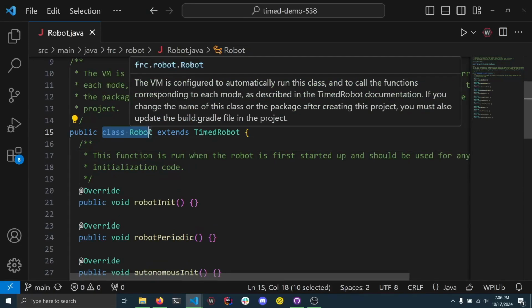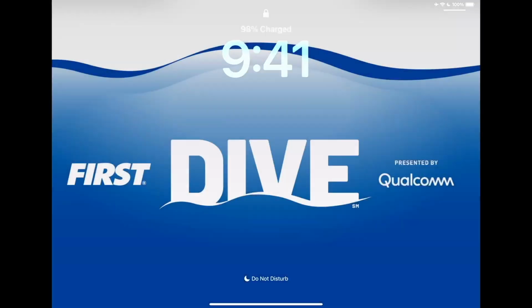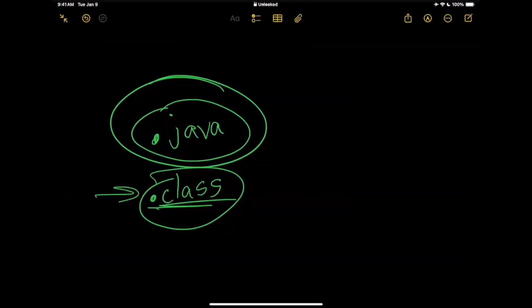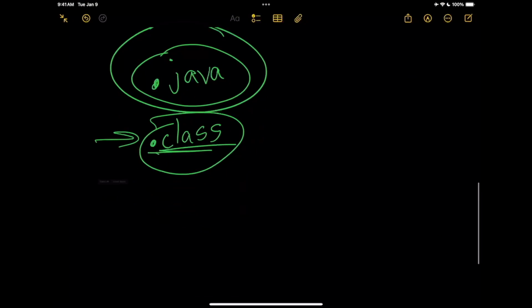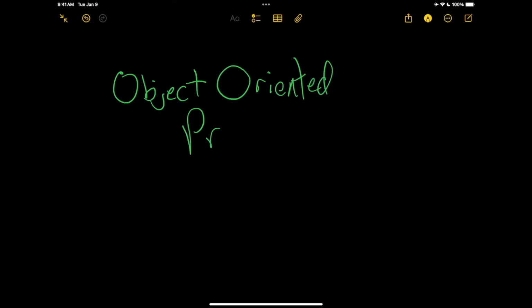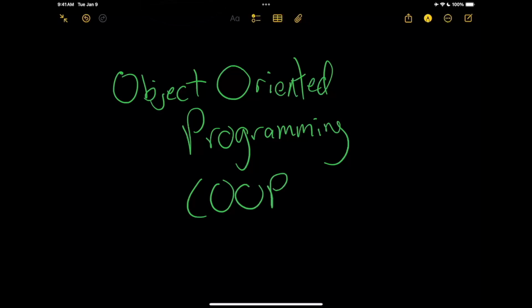Now, what is a class? So let's talk about, this might be the last topic we really get into tonight. In programming, there are a few ways to program. And these are called paradigms. One very big and very popular paradigm is called object-oriented programming, often abbreviated as OOP.